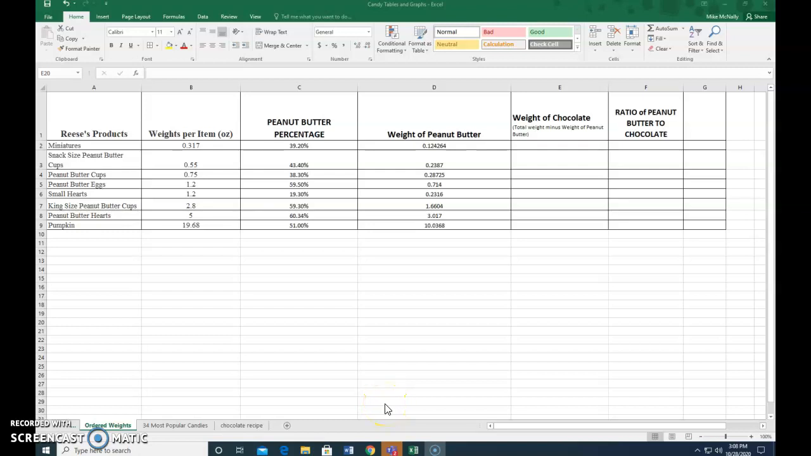Okay, so we're following up on our exploration of these Reese's products and their various weights. In the most recent video, we put the stuff in order. So now we know the percentage of peanut butter, we know the weight of the peanut butter. And since we know the total weight and the weight of the peanut butter, we can figure out the weight of the chocolate.